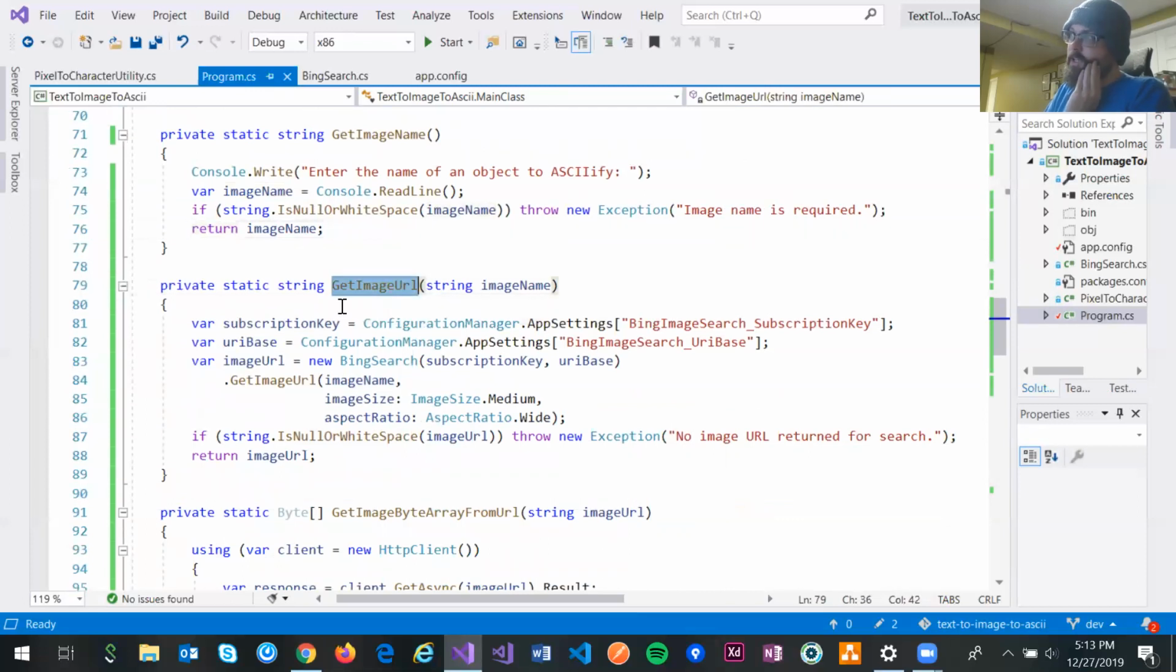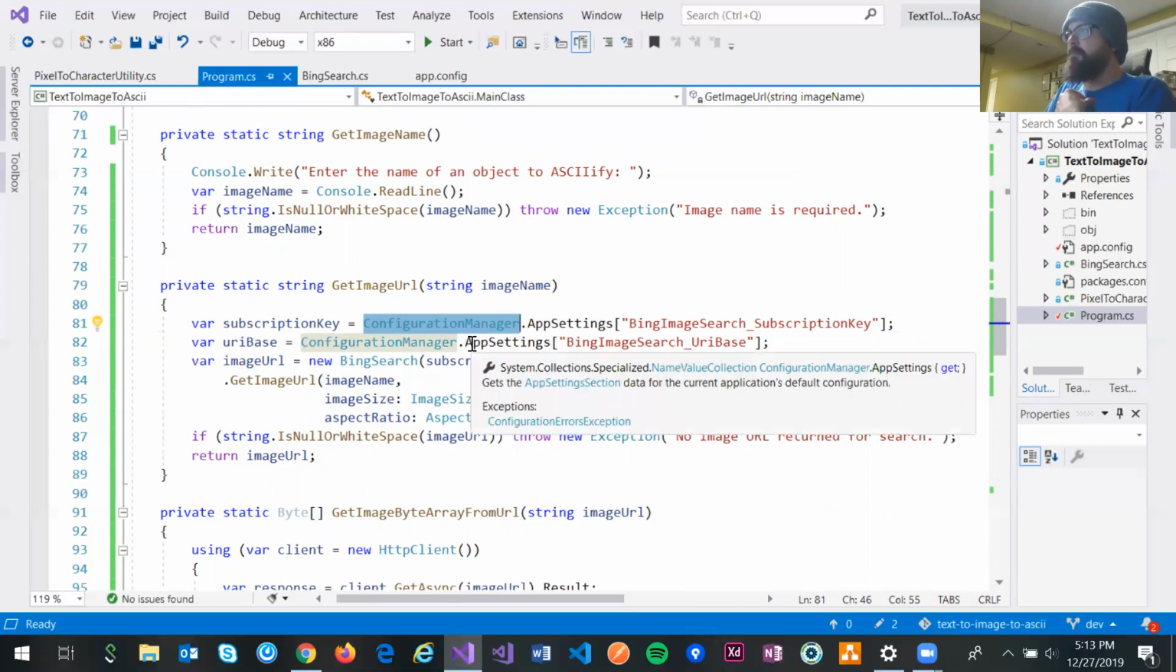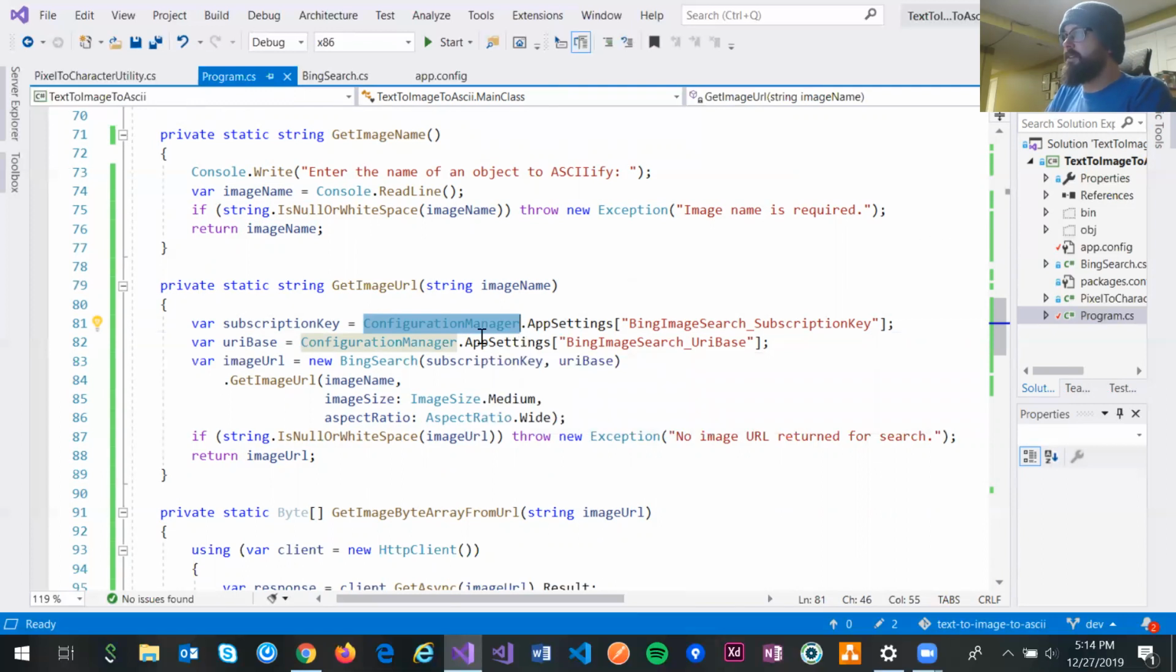Here, we're getting the image from the URL. This is the part that uses the Azure service. This is really what I wanted to experiment with. I've got configuration manager, just out of the box app settings. I'm not going to click on it because it has the URL and the key on it, but you would get your own, and you would just create your own app settings.